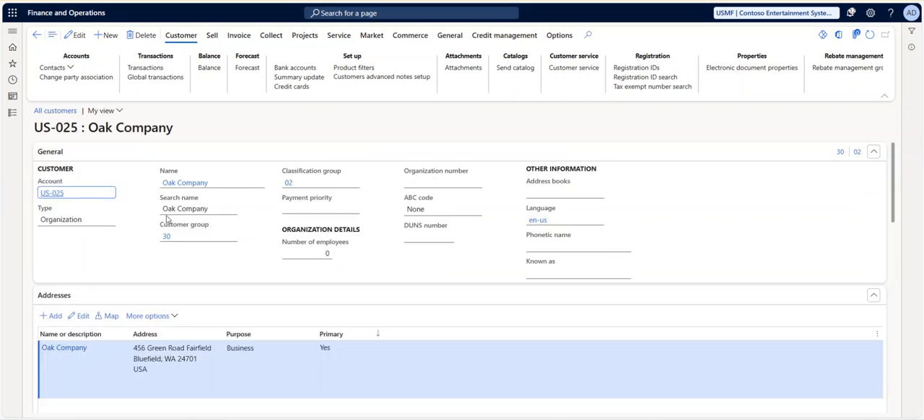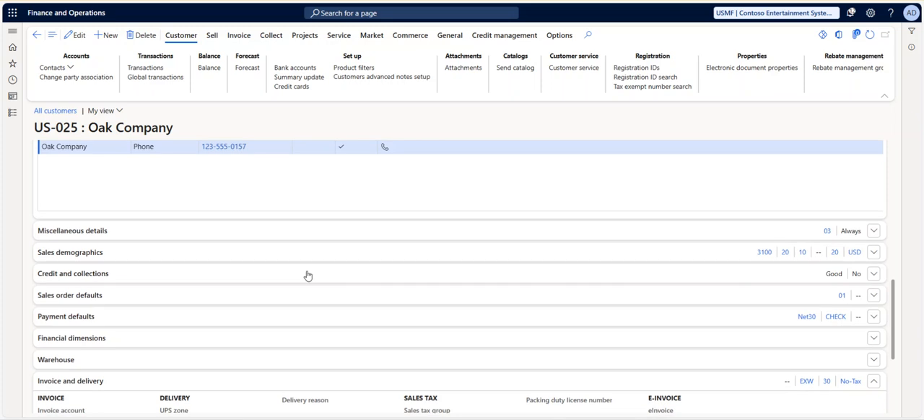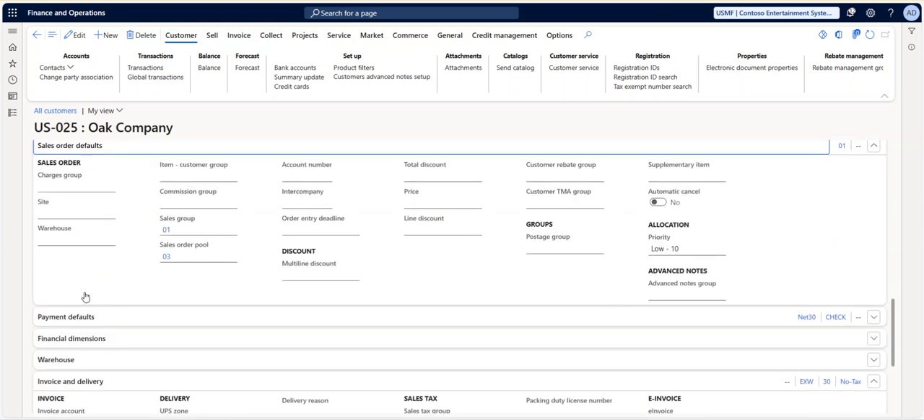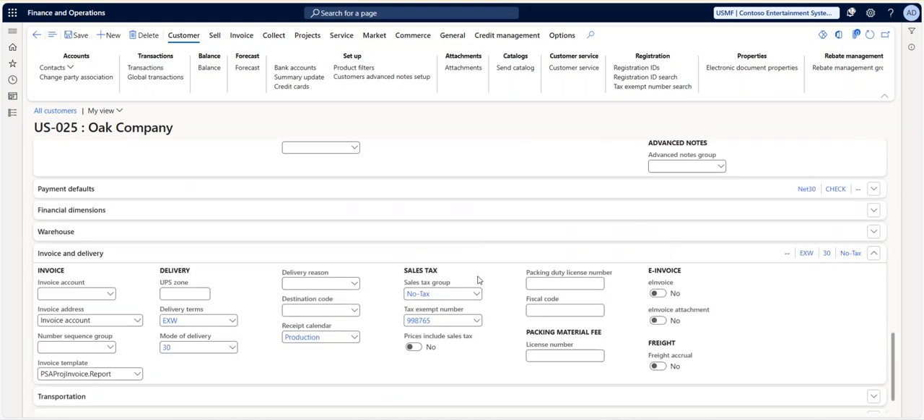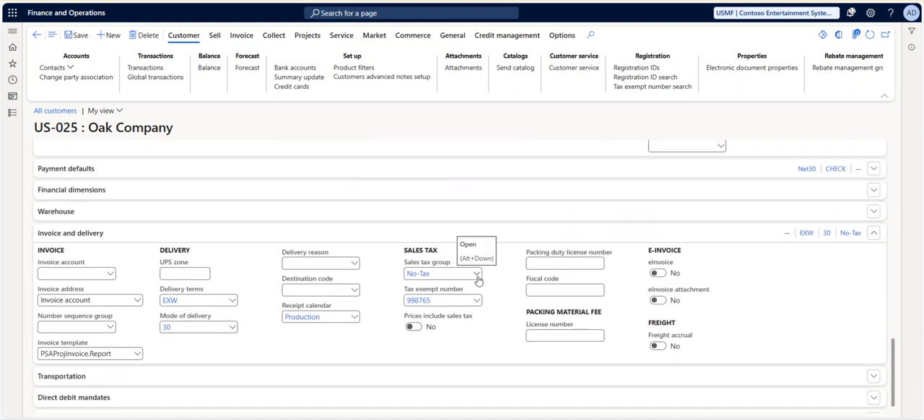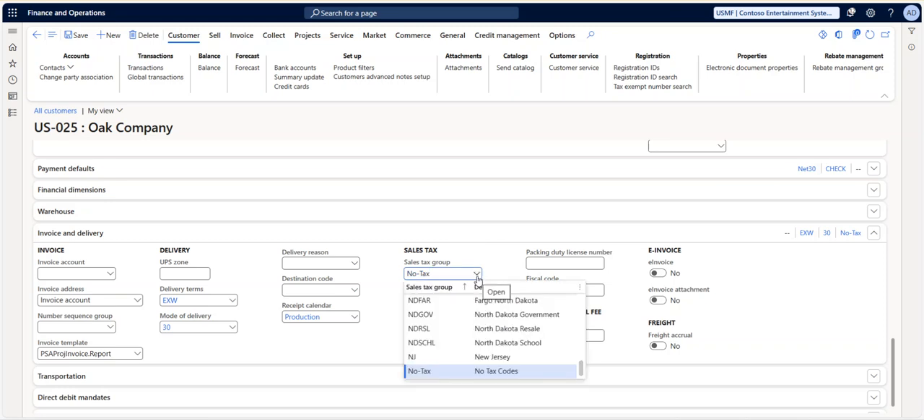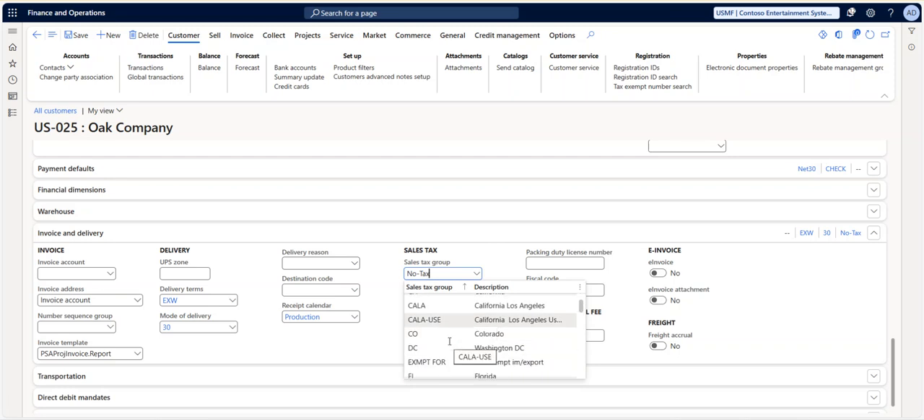For this customer I will go to the invoice and delivery. Under invoice and delivery also we have the sales tax group. Currently it is mapped as no sales tax. So what I will do is, instead of no sales tax code, I will select local.